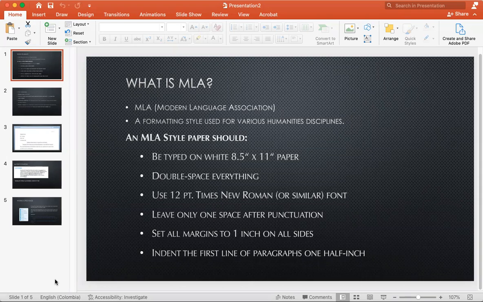So today's topic, very quickly, will be what is MLA? MLA is the Modern Language Association. It's a formatting style used for various humanities disciplines, such as English classes or humanities classes or history classes. But it depends on the professor or instructor, right?